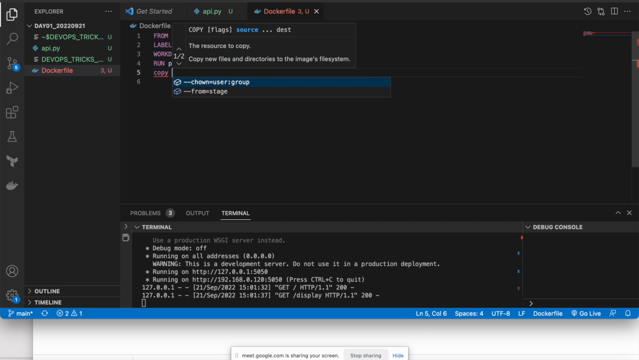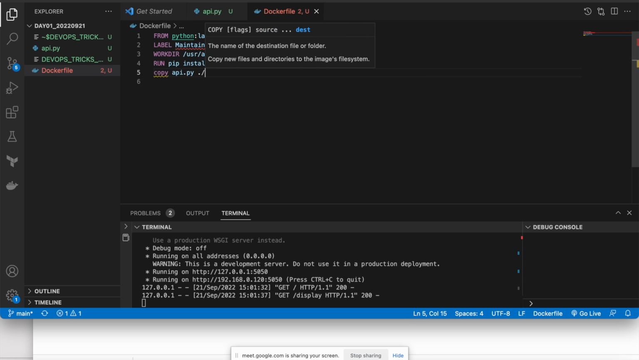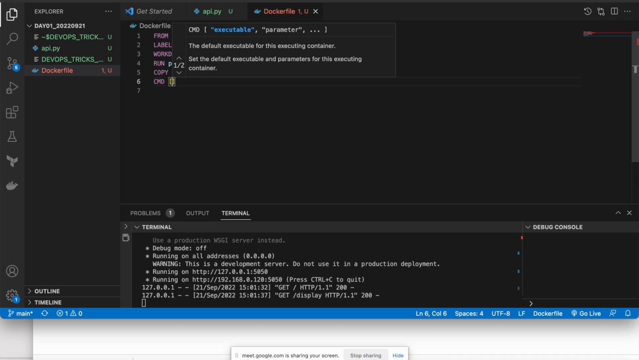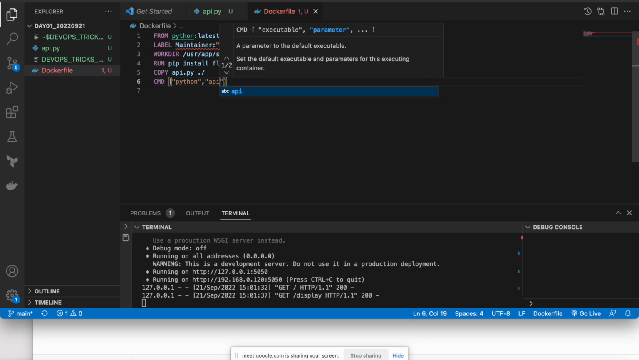Then I'll copy my api.py file to here, to my root in my computer. This should be a capital COPY. And the last thing is we're going to run everything. Run everything means we need to run a terminal. So it will be CMD, and inside that we'll build whatever things are required. We require Python and api.py. These are the two things required.